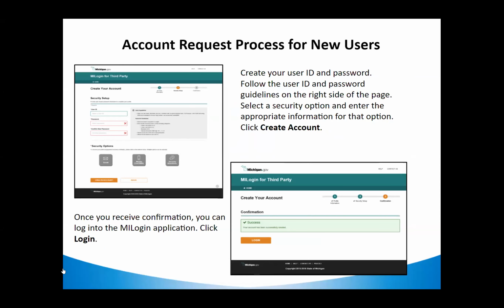You create your user ID and password following the guidelines on the right side of the page. So that's going to be your last name, first initial, and 4 digits. You select your security options and then click create account.